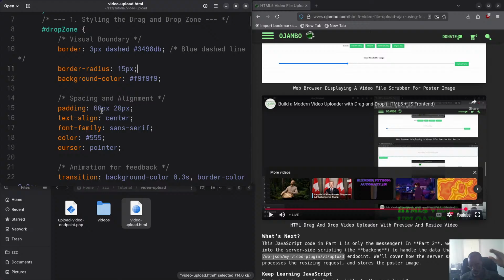This means 60 pixels top and bottom, and left and right is 20 pixels. Text align is center. Font family sans serif. That means you can pick any font you want. If you don't know what sans serif and serif means, serif usually has little curves, and sans serif doesn't have that. So sans serif makes it more even.